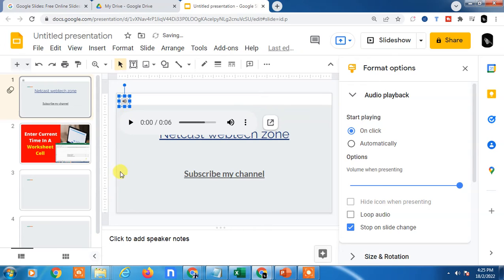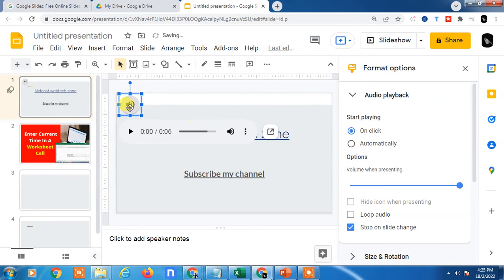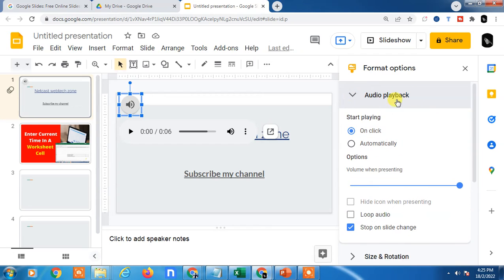You can select it and make it a large icon or small icon, whatever you want. Now just select it. You will see on your right side the Format options. Go to Audio playback, and here you have to select Automatic.